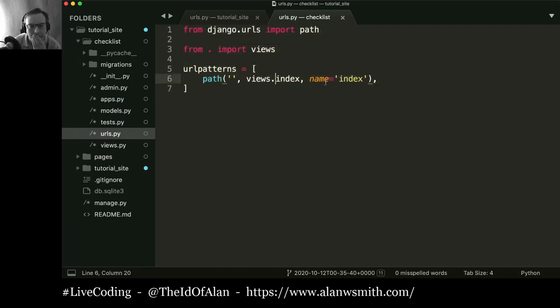I don't want to call it index, do I? What do I want to call that? That'll be okay for now. I don't need to worry about that. This is just making progress. It's fine.